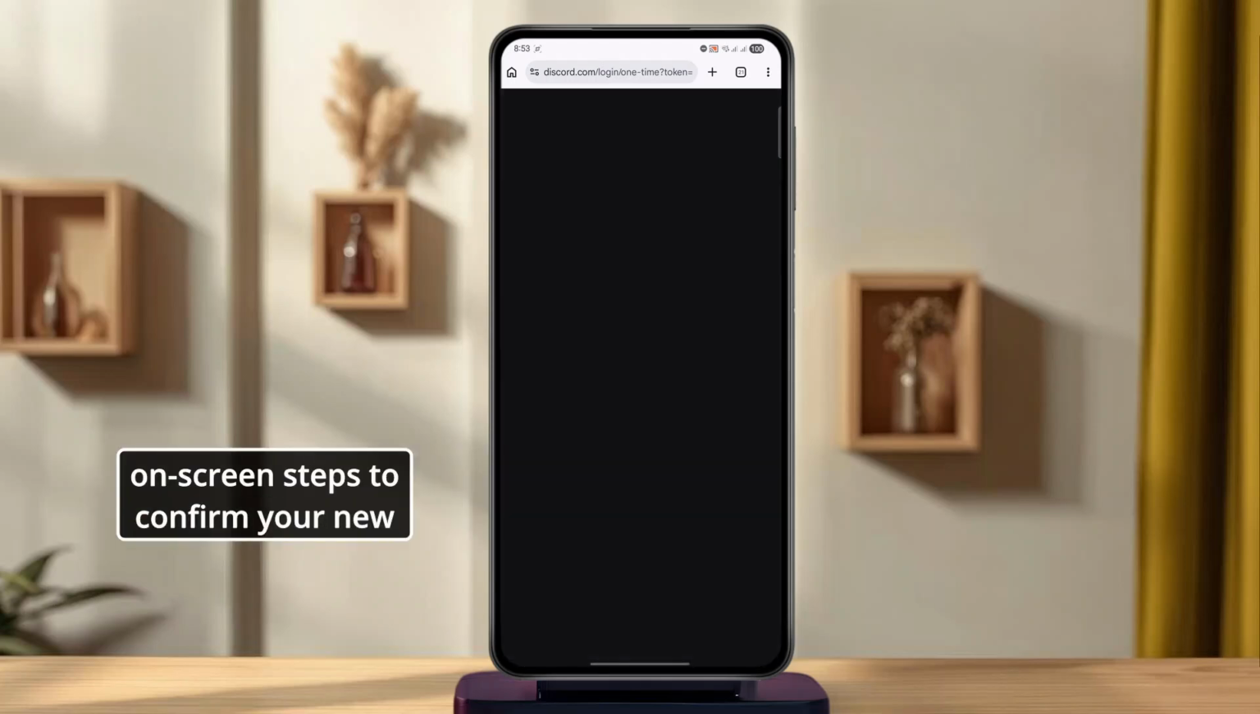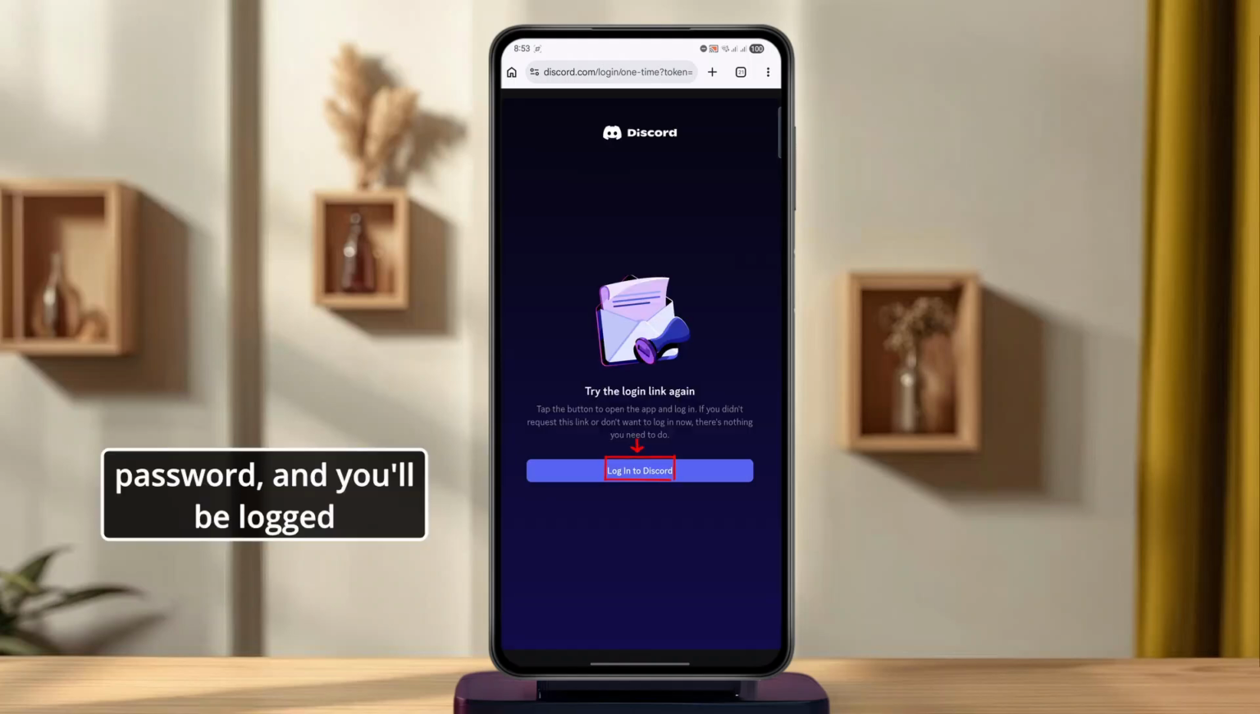Finally, follow the remaining on-screen steps to confirm your new password, and you'll be logged back into your Discord account right away. And that's it.